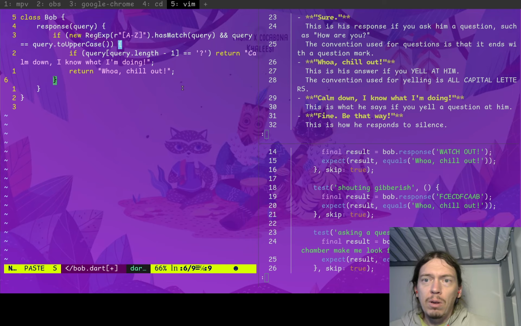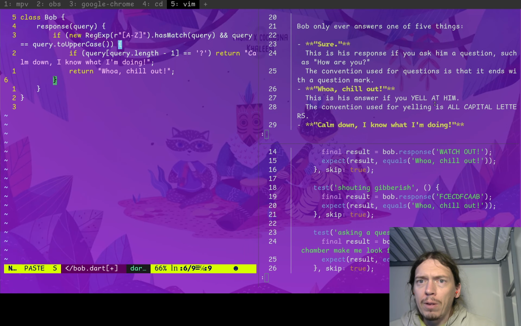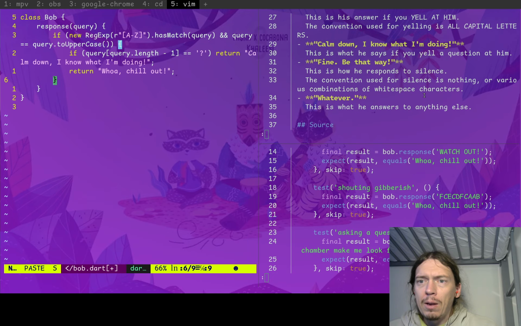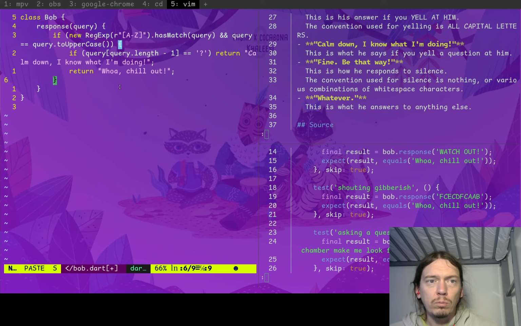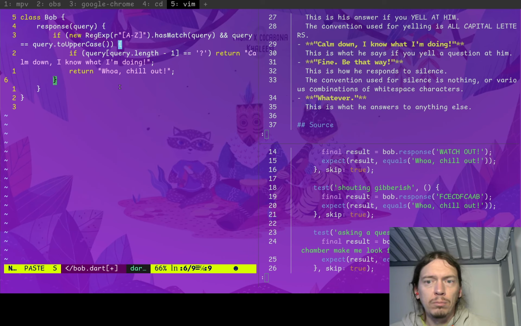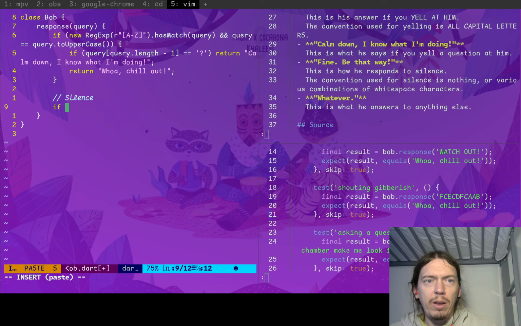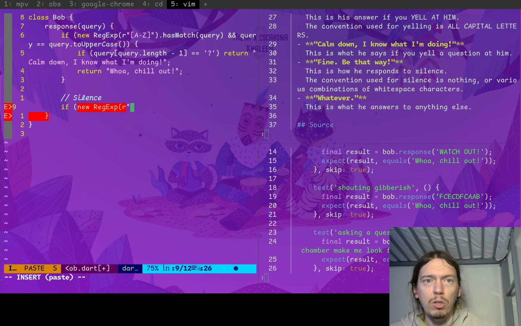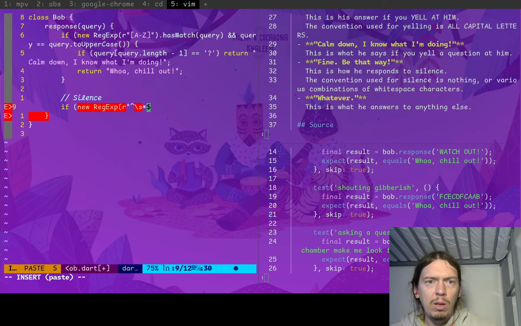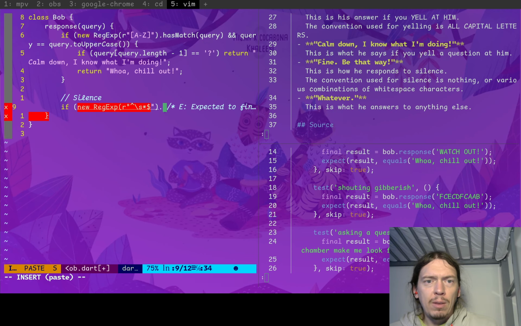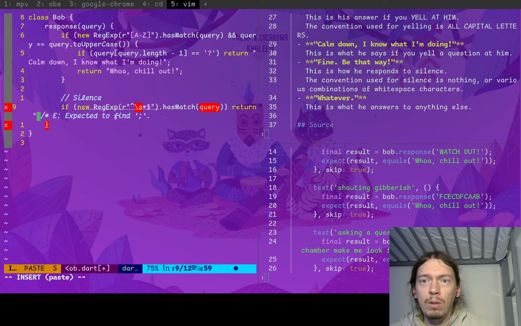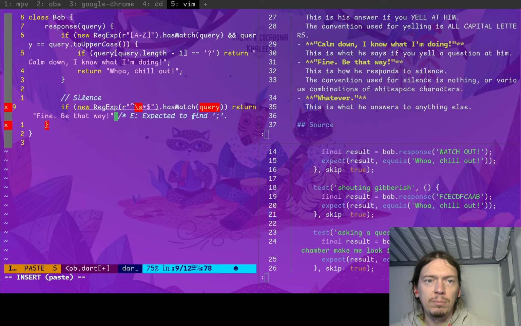Okay, so then we want to see if there's a question mark, and we want to see if it's silence. So I'm going to use another regex match for silence. I'll just put a note here, silence. So we're going to say if new RegExp raw string, and I'm going to match start to finish, and it's nothing but white space, but it could be no white space at all. hasMatch query, return fine, be that way.